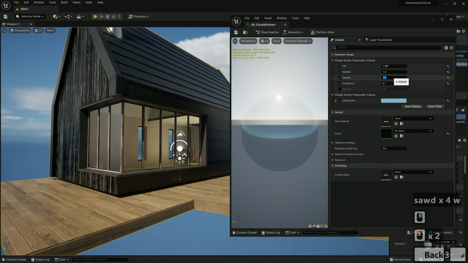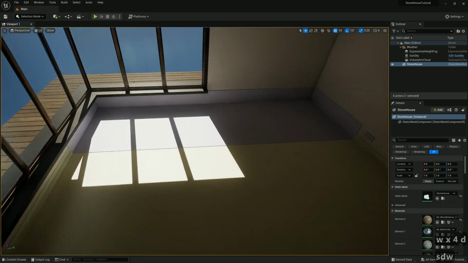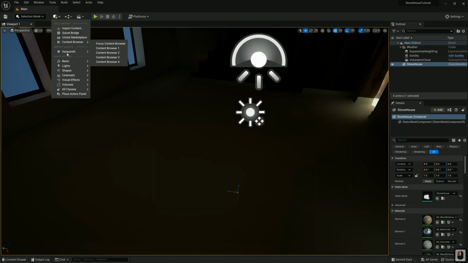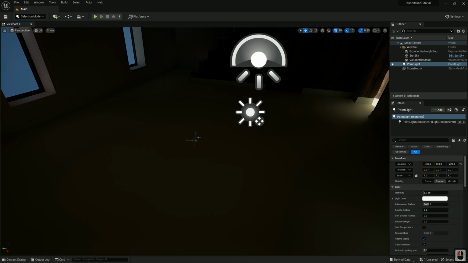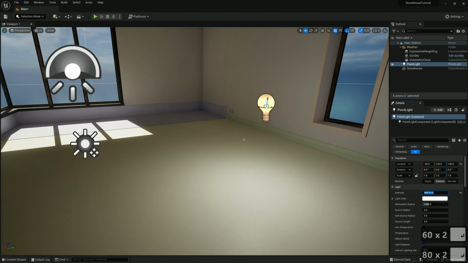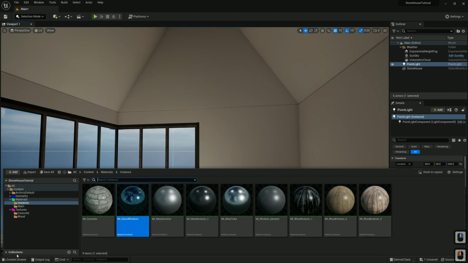Create a material instance and customize it. I set these values. To set up interior materials, I added a temporary point light and increased its intensity to 800. Create materials for the interior. I'll show you the setting of interior materials in fast playback.